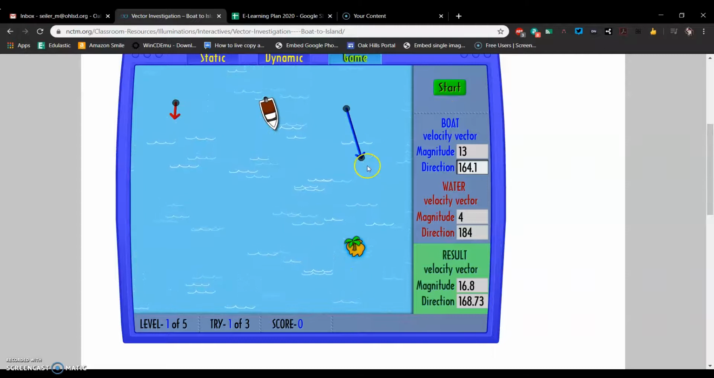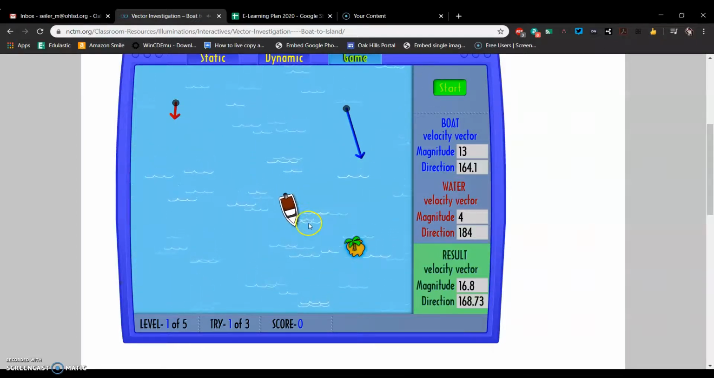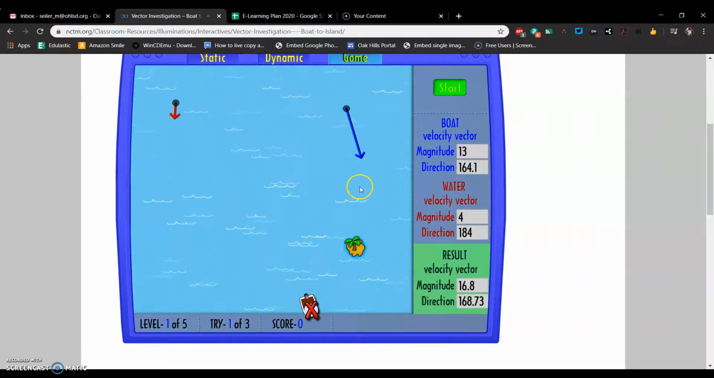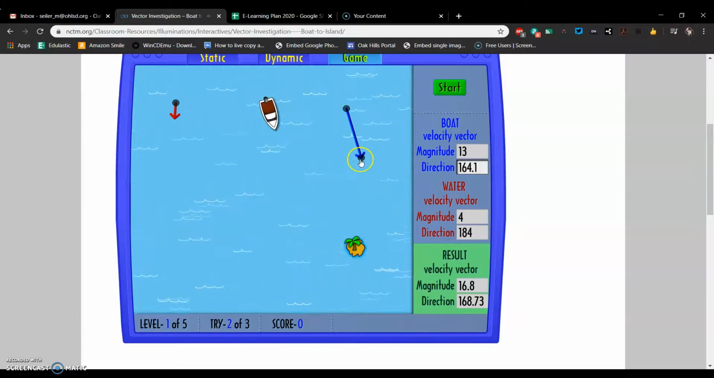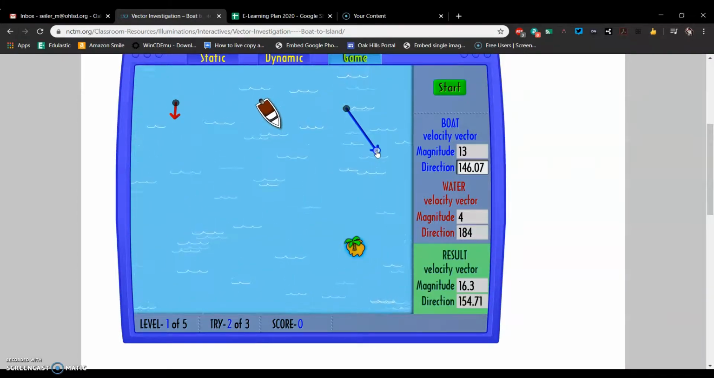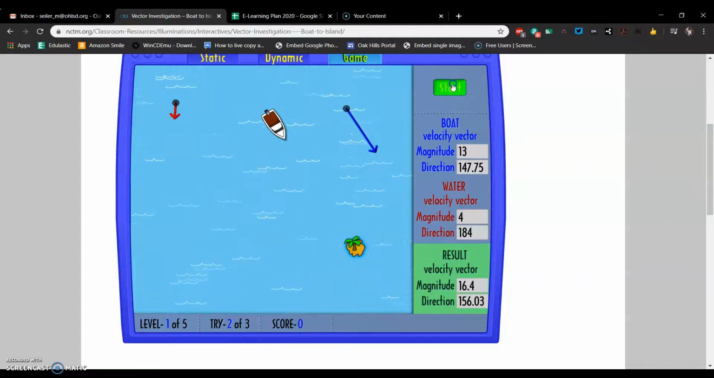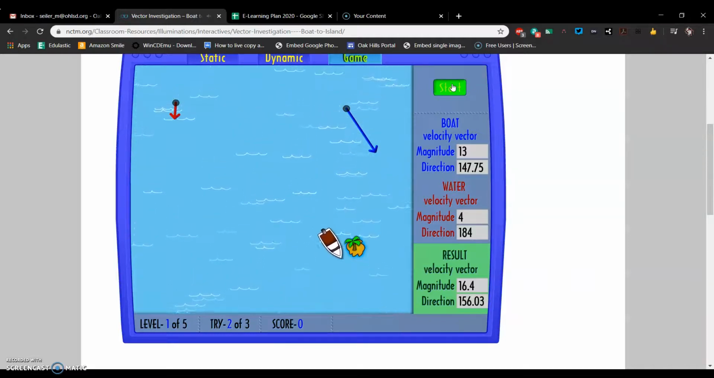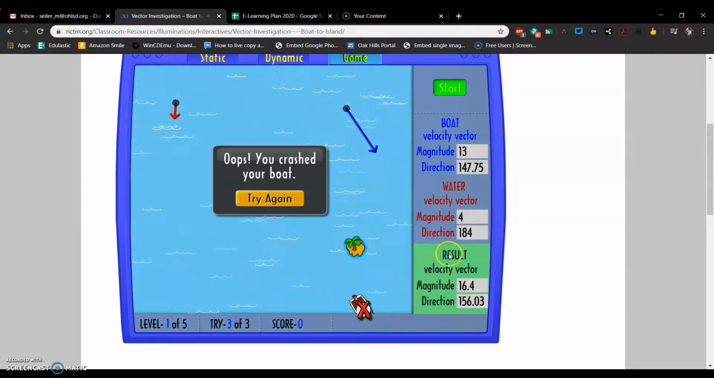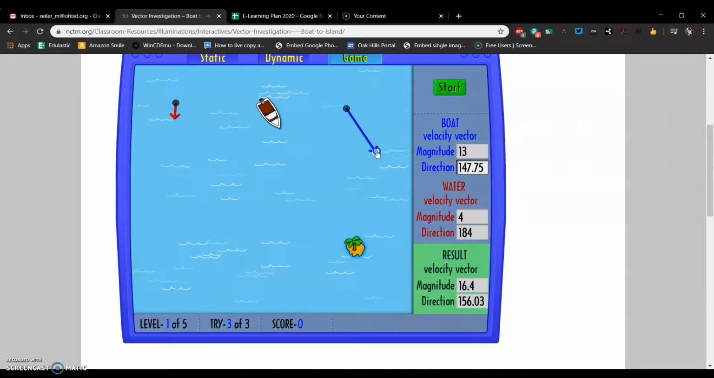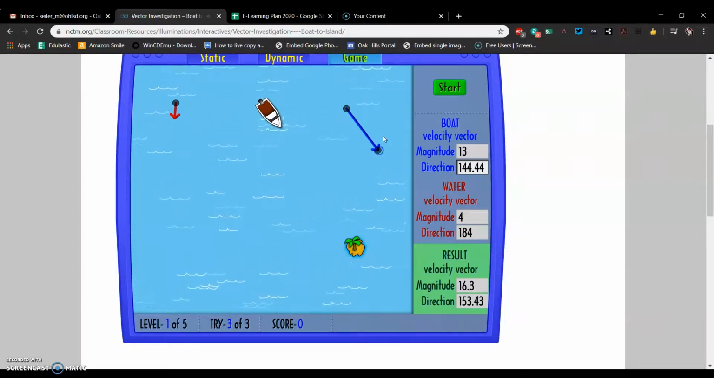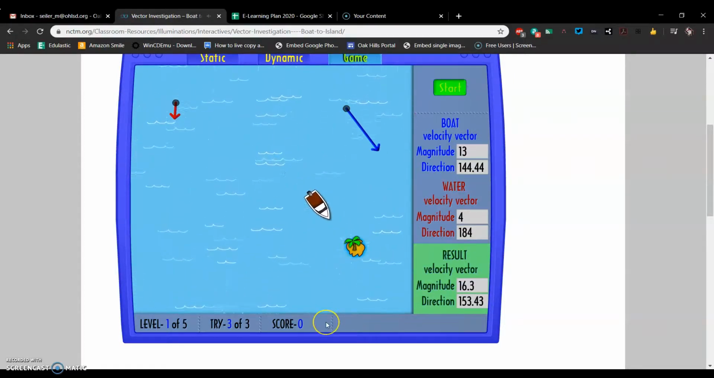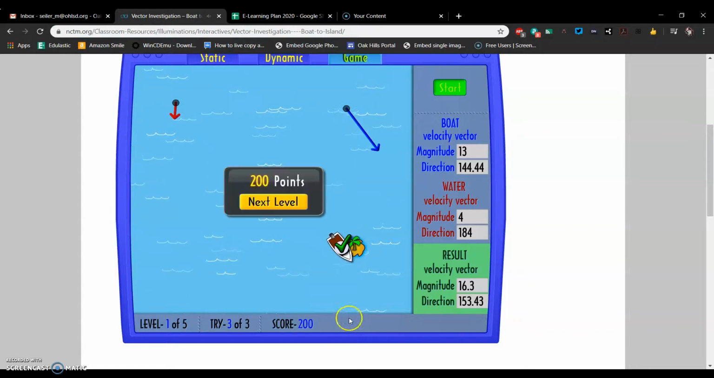So I'm just going to go ahead and set my boat up. And wow, I was way off on that one too. You can see you get 3 tries. So let's bring it a little bit more straight and narrow. Missed again. And even from the result, you can see us talking about the magnitude and the direction. So last attempt, boom, there we go.